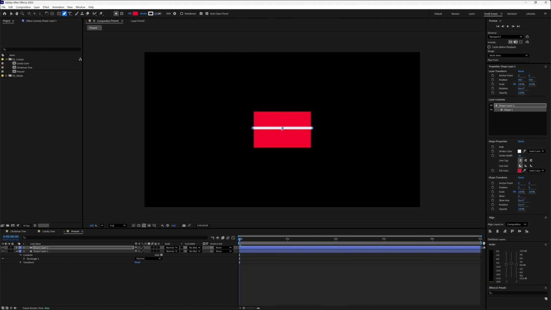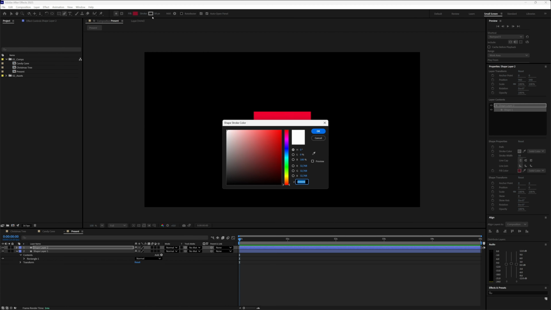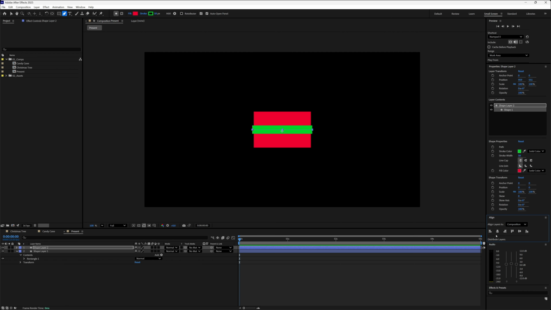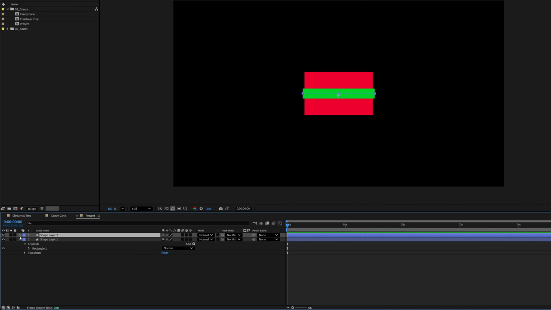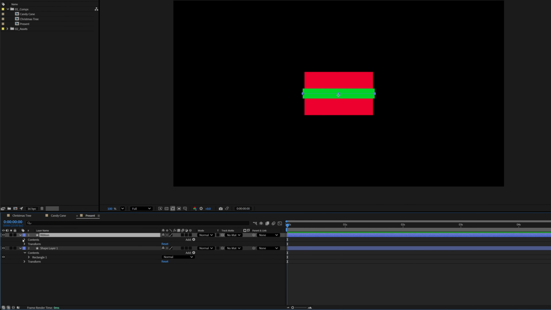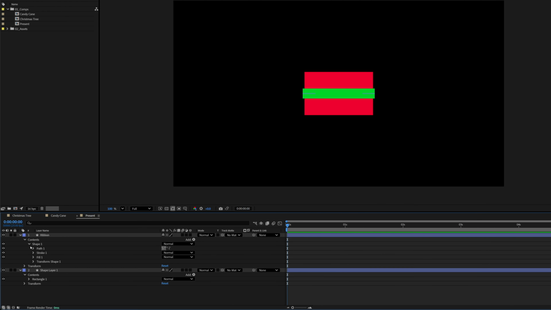Let's just increase that stroke to about there. This is going to be our ribbon, so let's make that green. And then center that as well. And if we open up that layer, which I'm just going to call ribbon, open that up, go to our contents and our shape 1, and let's duplicate that path.